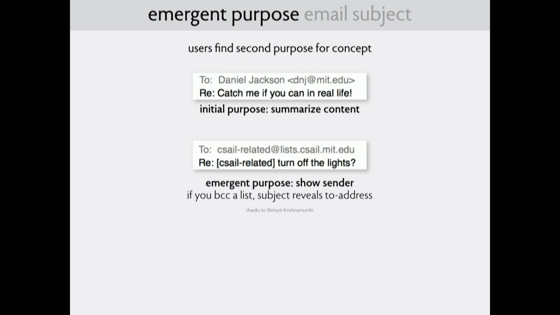Unfortunately, people added other stuff. So one of them was, when listservs came about, people thought it would be really helpful to put the name of the listserv in the subject field, so you could see immediately it was from a listserv without having to look at the to field, right? So we've got a whole load of concept-purpose mixing going on here. And that produces some weird outcomes.